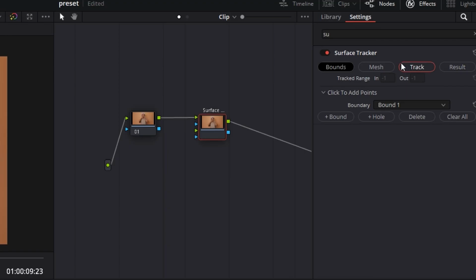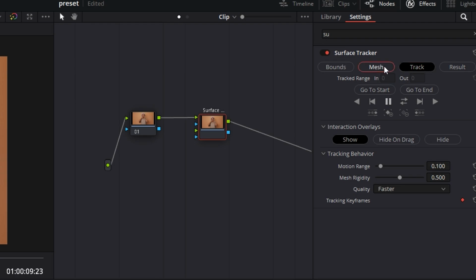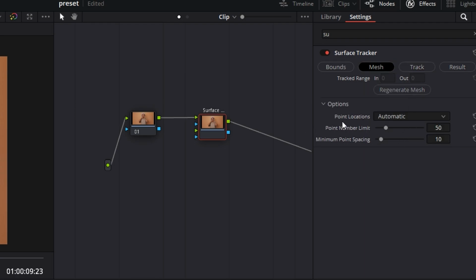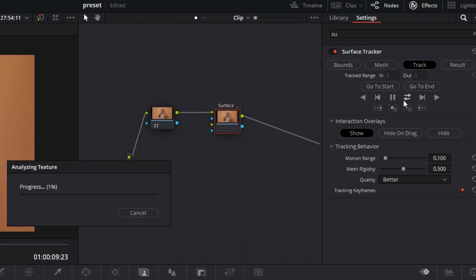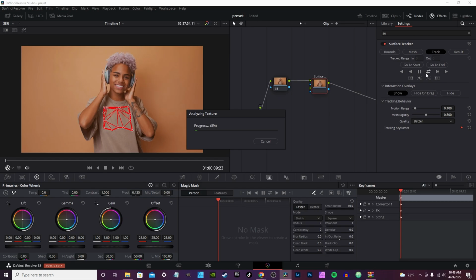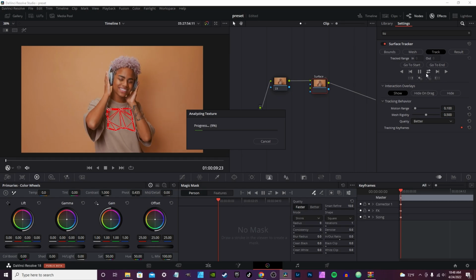Once you're done, you're gonna go over to track. I'm actually gonna go to mesh, and on the mesh you can actually change the tracking points. I'm not sure of a definitive number or anything like that. I just kind of mess around with it and I leave it on automatic for the time being. I'm gonna go over to track, and you drop down to quality, change it to better. You're gonna go back up and hit track back and forward. Then you're gonna let DaVinci Resolve do its thing.